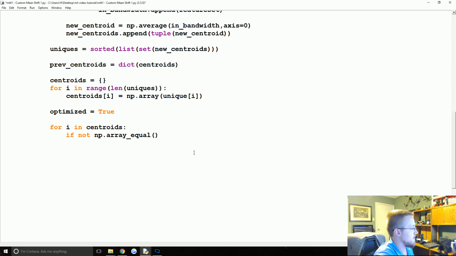Now that I'm thinking about it, this probably is not the same code from k-means. I don't recall doing this from k-means, but I might have. It's been a while, a few days. So centroids[i] versus previous centroids[i]. We're just comparing the two arrays to see if they're equal. If they're not, we say optimized equals false.